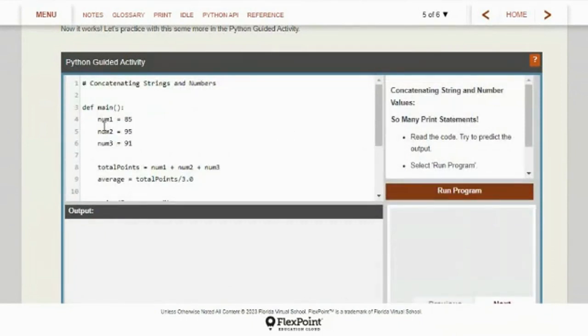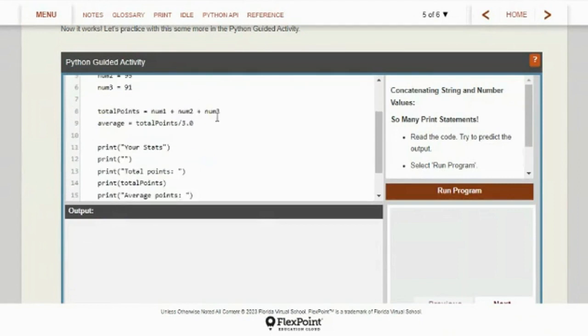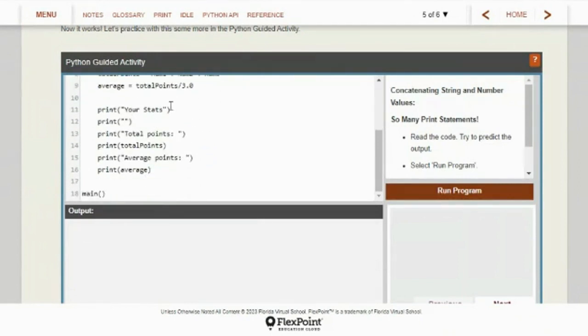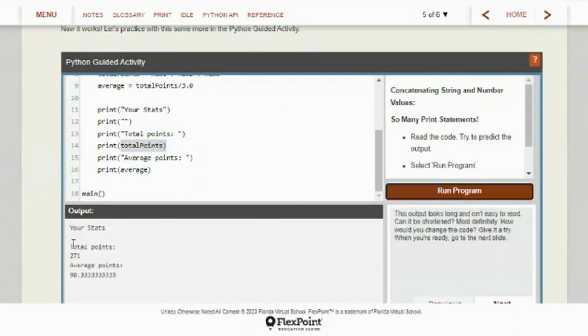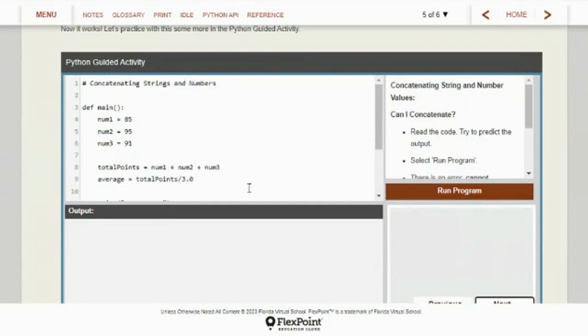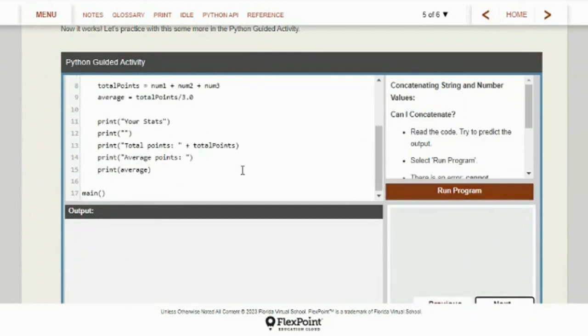Define main, numbers. There's the three numbers again. Total points, add them together, average. And here's where it prints. Your stats, and then a blank line. Total points, and it prints what total points is. The average points prints the average. Let's run it. There it is, your stats. Total points, 271. Average points, 90.33. All right. Can we make that better? Absolutely. Let's see what they've done here.